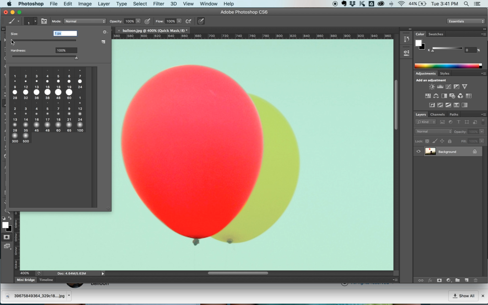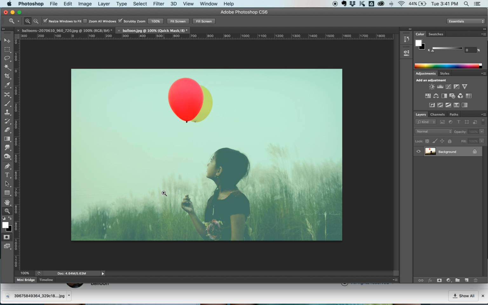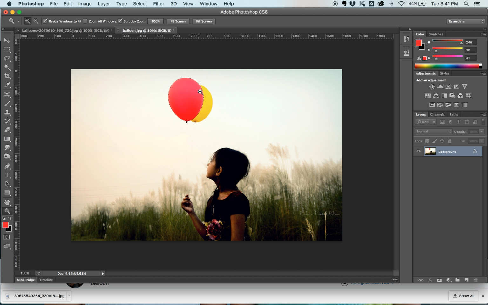I'm going to bump this right down to a really small one, maybe even smaller than that. I'm going to go like 4 or 5. And I'm just going to bring the color in for this part of the balloon. Alright, I'm going to double click this magnifying glass, 1, 2, puts me back out to 100%, and I'm going to exit Quick Mask by clicking on the little Quick Mask button. And you'll see that now my selection is exactly this balloon.